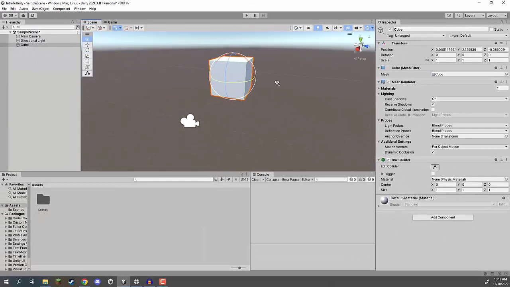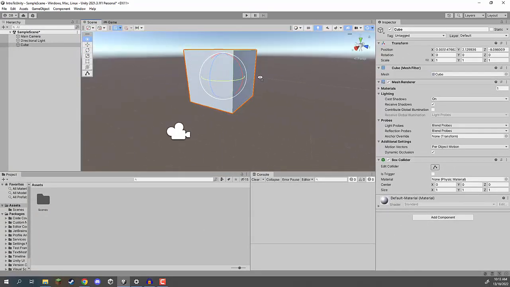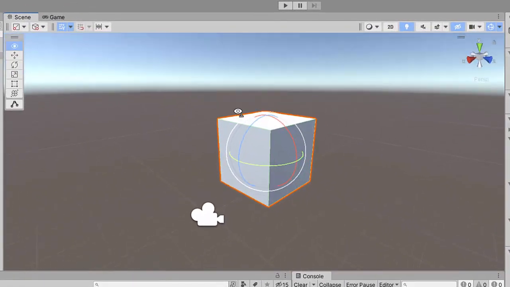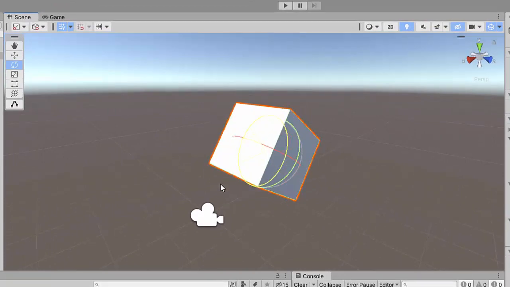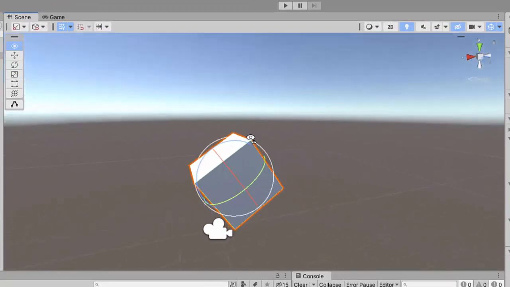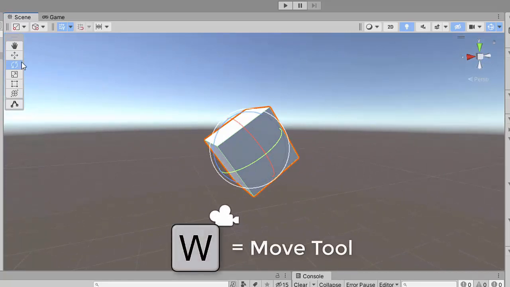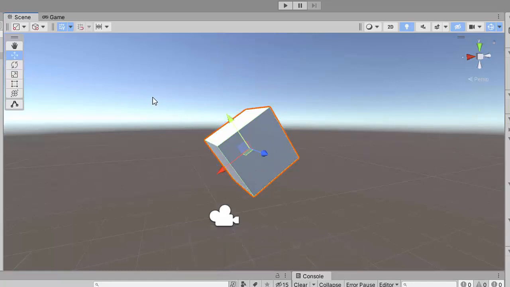Now, something else that we'll probably want to go over is the idea of world space versus local space. So let's just say I rotate this object a bit, like so. Okay, so we have it on a bit of an angle. And then I go over and press W as a shortcut for the move tool. Okay, you can also press E to toggle on the rotate tool. So E for rotate tool, W for move tool.